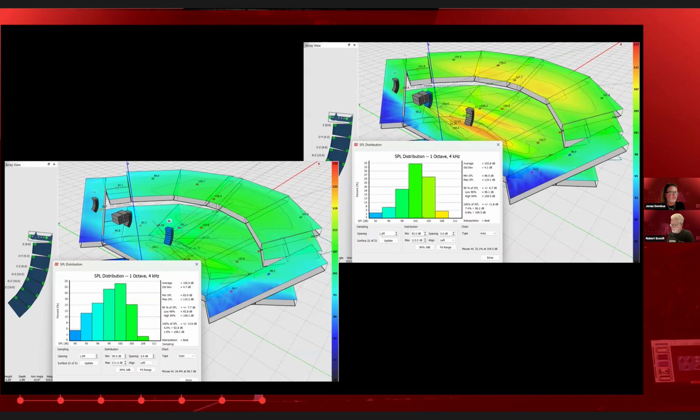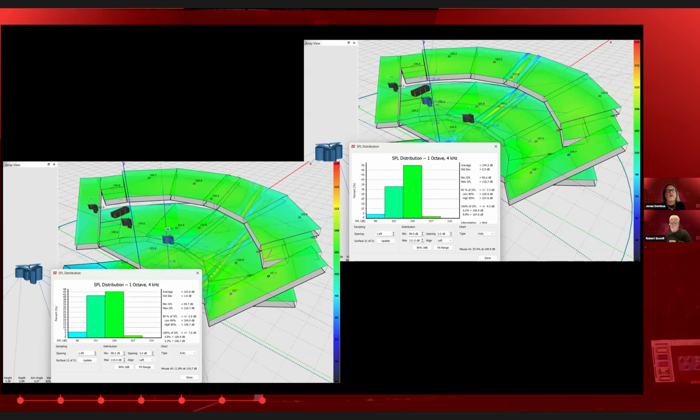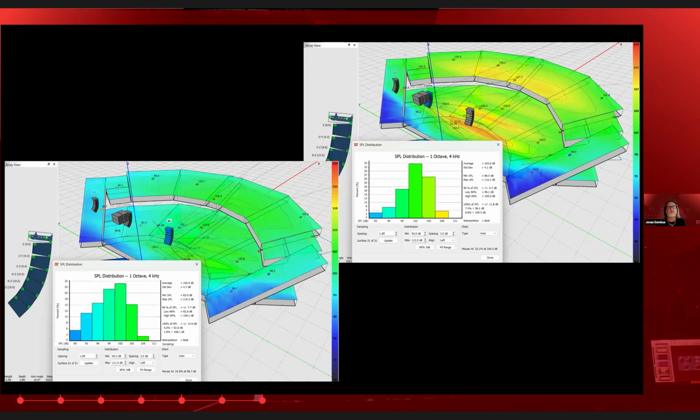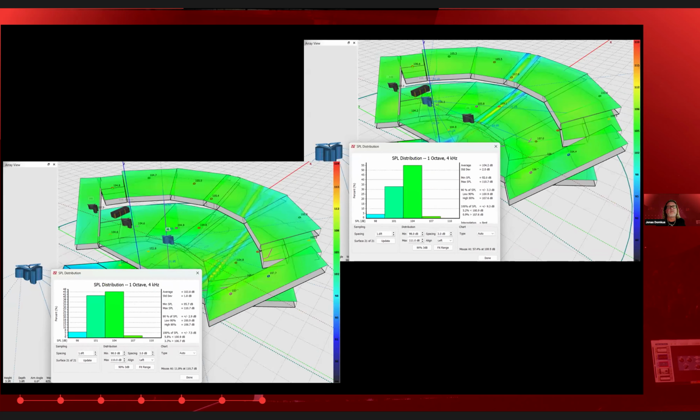Let's take a look at the same thing with the adaptive. So if we take a look at this, the bottom left is the house left channel of the adaptive array, and the top right is the center channel of the adaptive array. So you can see that it's essentially a shorter array, but we're actually able to get more consistent coverage. And you're seeing the distribution chart here of SPL. I'll go back and forth so you can see that over the entire area.